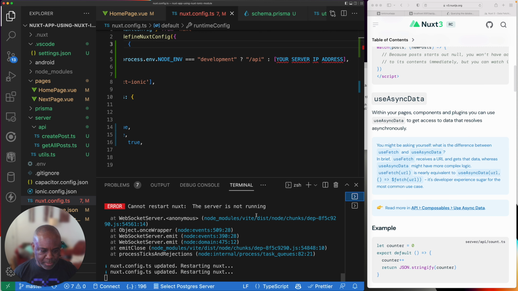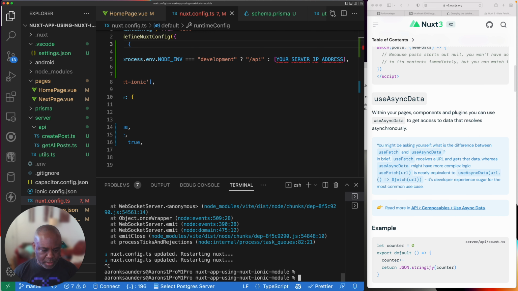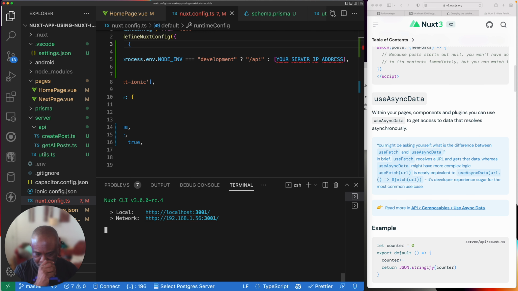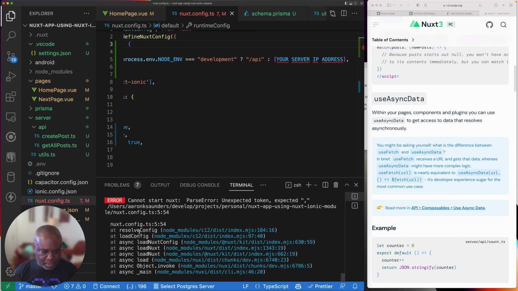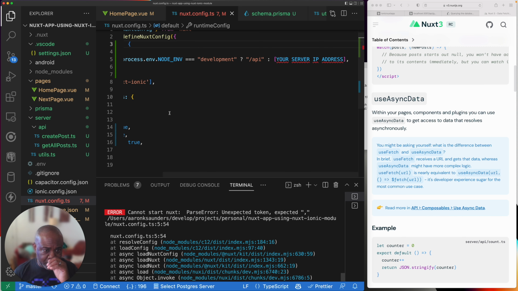My server stopped right now, but if I stop that and run my server again, it's telling me, what's it complaining about? Unexpected token. Oh, it doesn't like this. So let me just do this.